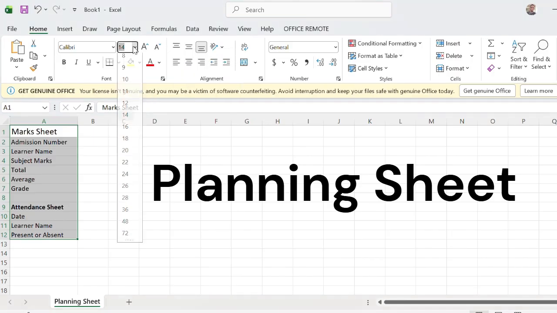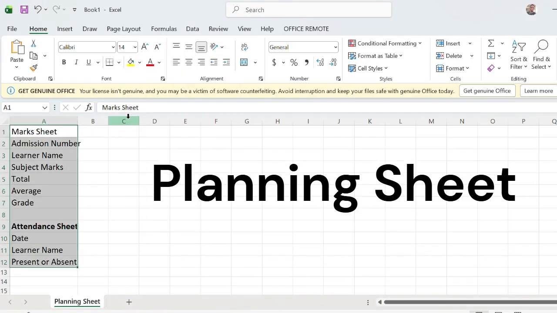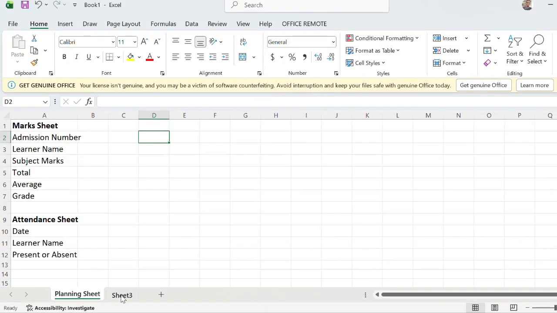Now, as you work on your planning sheet, also format the sheet so that it looks presentable, clear, and you also avoid any types of confusion. That is why we've started with the mark sheet and gone ahead to the attendance sheet.